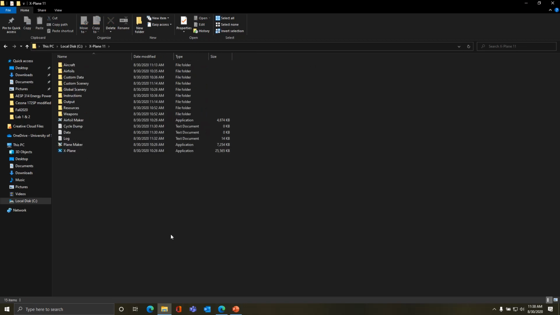When you go to the Explain software, you can see the three softwares we mentioned: Airfoil Maker, which is the two-dimensional airfoil analysis and design software. Then the Playmaker, which is an aircraft design software. And then we have the Explain 11, which is our main software.